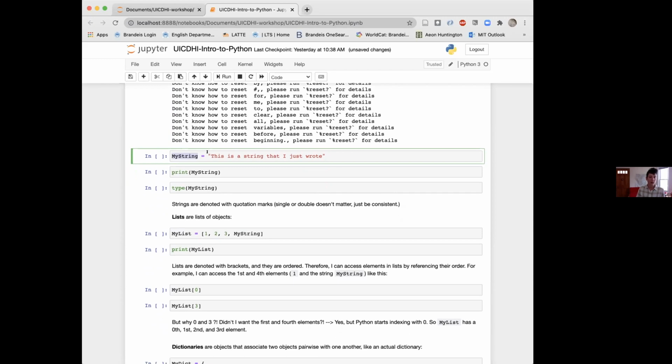And basically I'm assigning to it a sequence of characters denoted by quotation marks that could be, "this is a string that I just wrote." Now, if I want Jupyter Notebook to execute this line, I basically press Shift Return, Shift Enter. And now Python has saved this object, this variable, my string, as containing this particular sequence of characters.